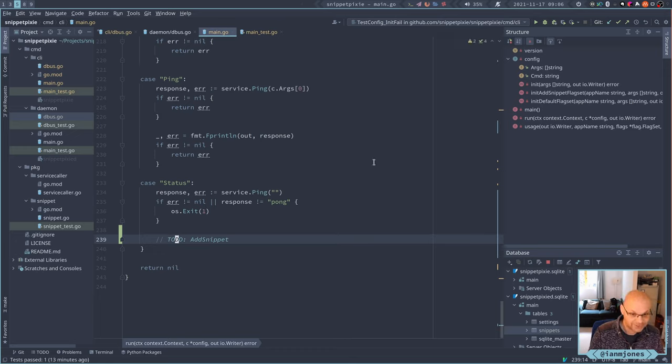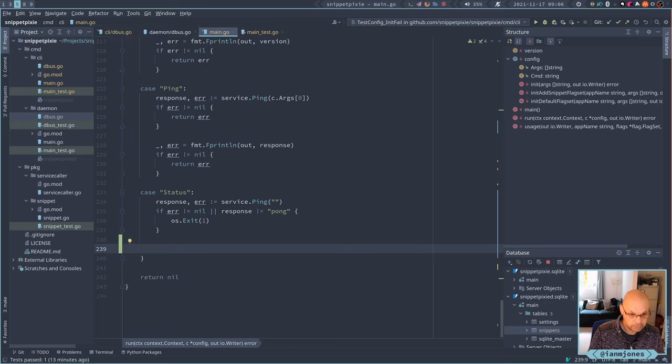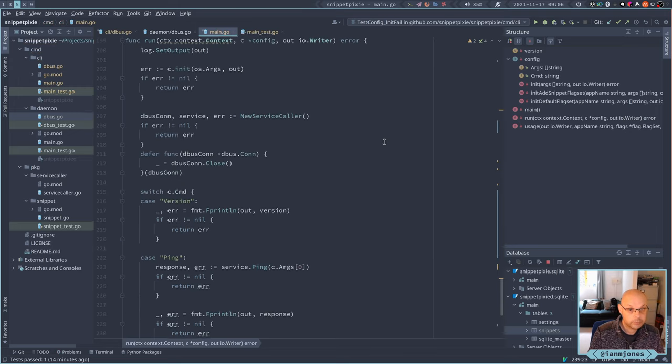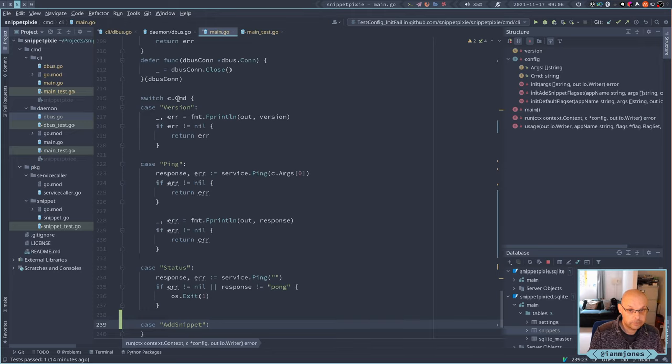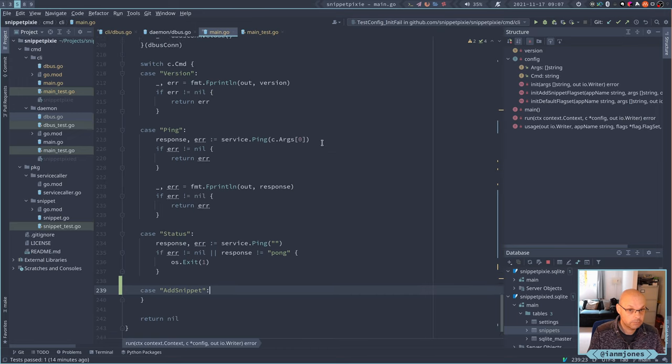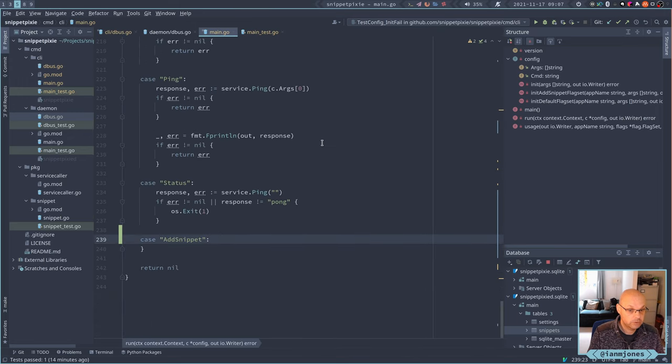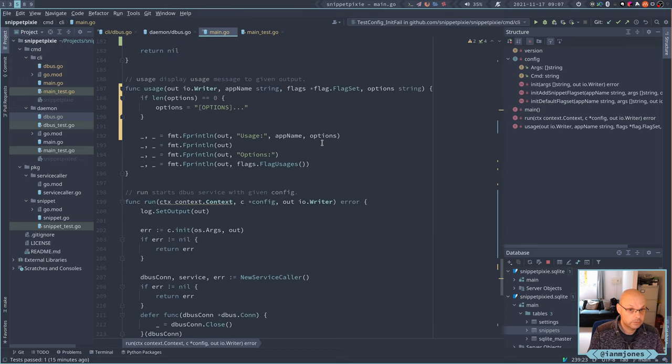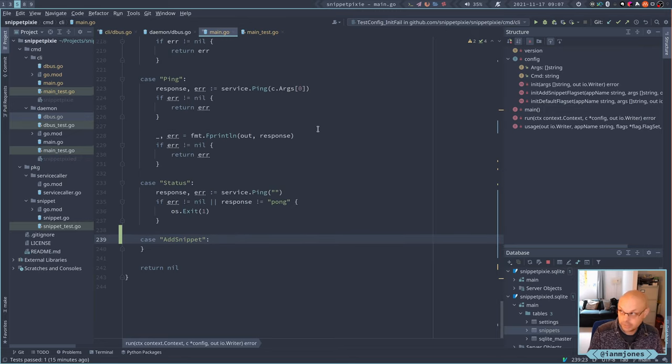So here we'll do snippet. So here we're doing the command actually being called in the main run. So add snippet. When we get that command, we're looking at the config command that we just passed in the flags. We just need to return nil if it's good, because it's done. We don't need any kind of output. It's just, yep, done.